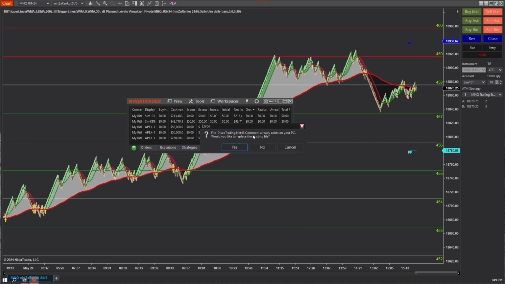Now, if it has an existing file that's newer, I would keep the existing file. I would not replace it. This was written 9 years ago, so NinjaTrader's had several updates over the last 9 years.